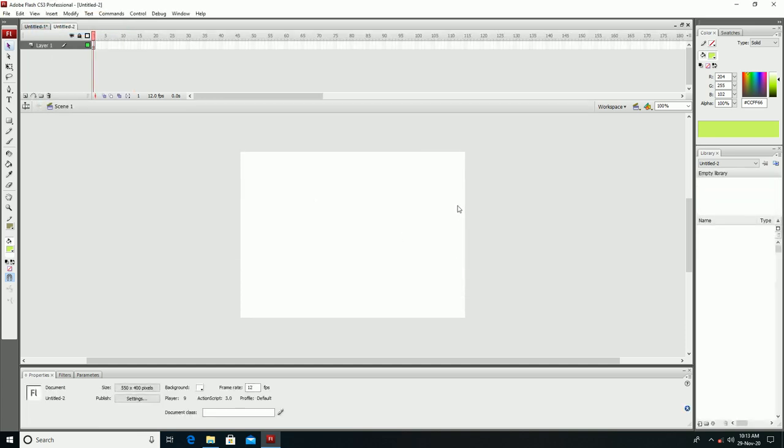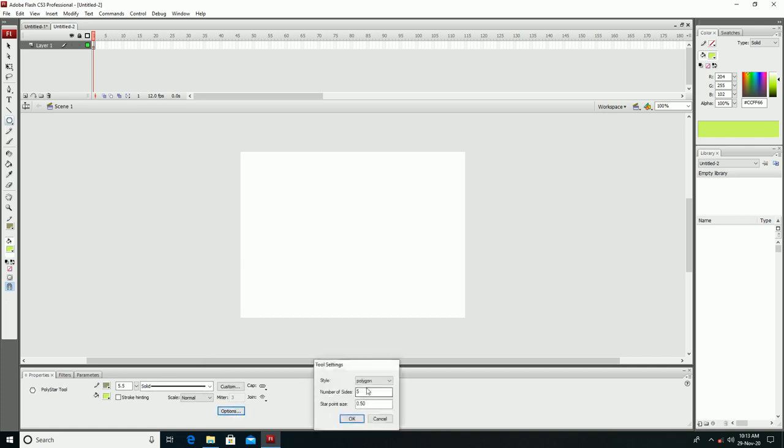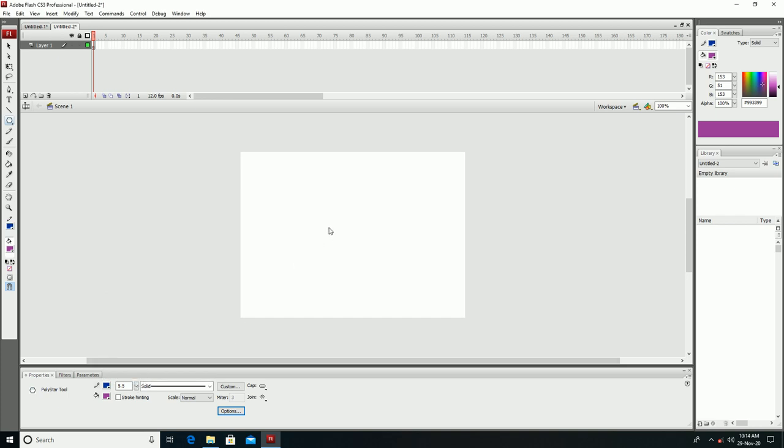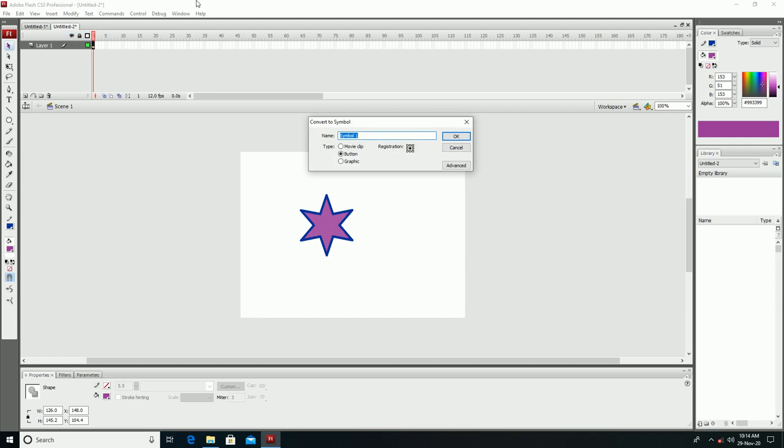Now let us see movie clip symbol. To draw a blinking star, using Polystar tool, draw a star. Click on selection tool and select the shape. Click on modify menu and convert it into symbol. Select movie clip option and click OK.